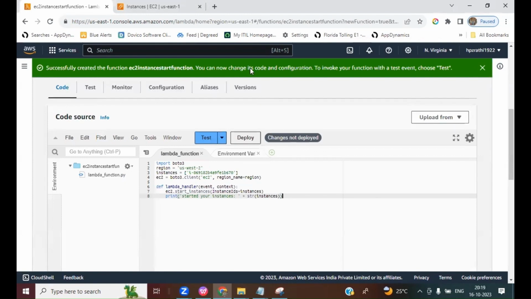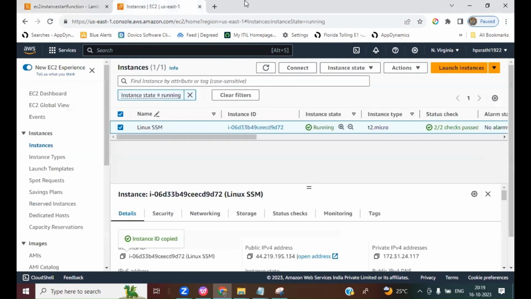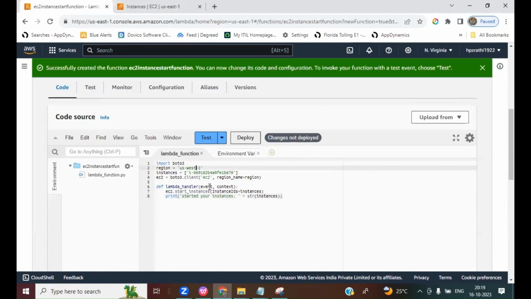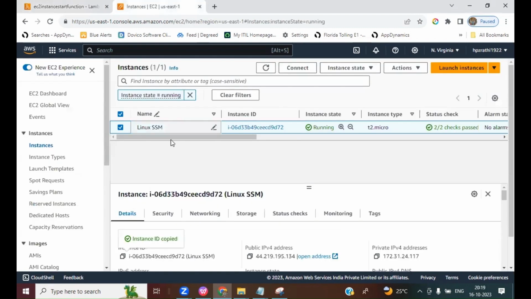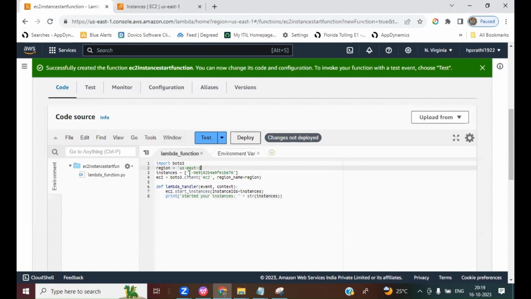Basically our instance is running in the US East 1, North Virginia region. So first let me update the region as us-east-1. And on which instance do I want this Lambda function to execute? This instance. So I'm going to grab this particular instance ID and then update it in the code here.